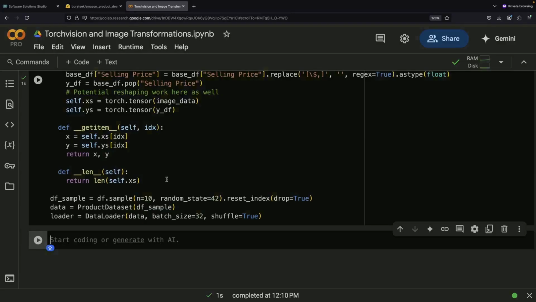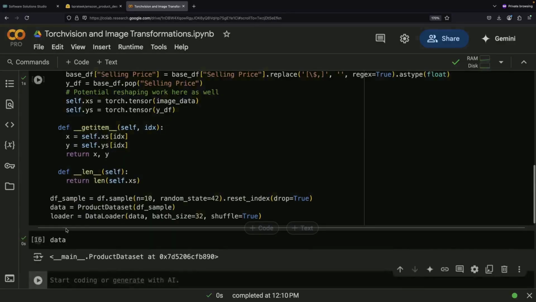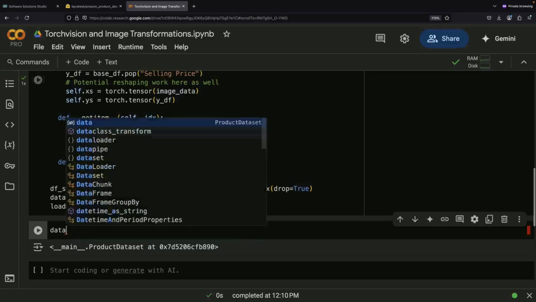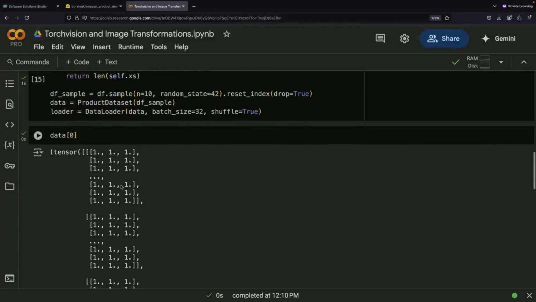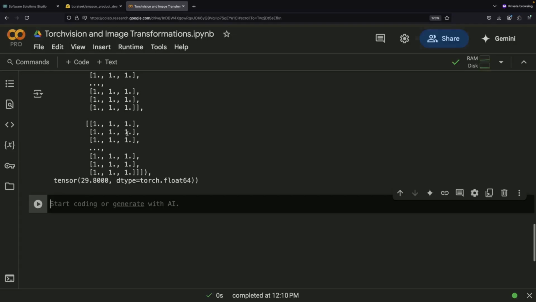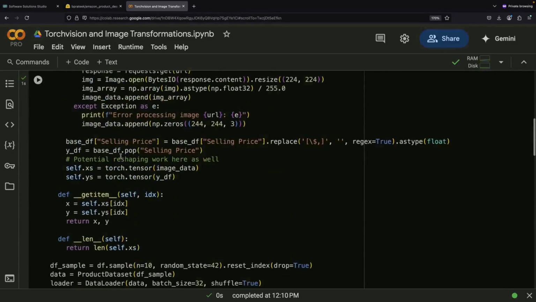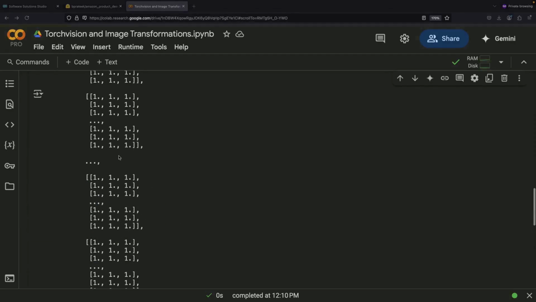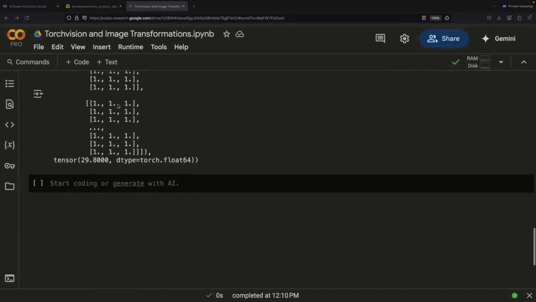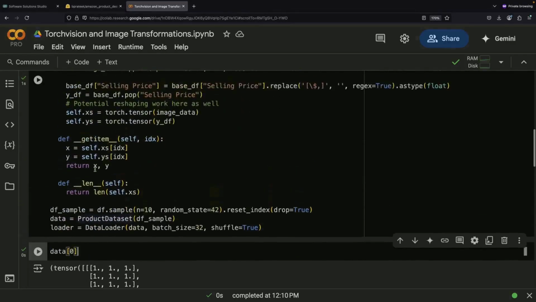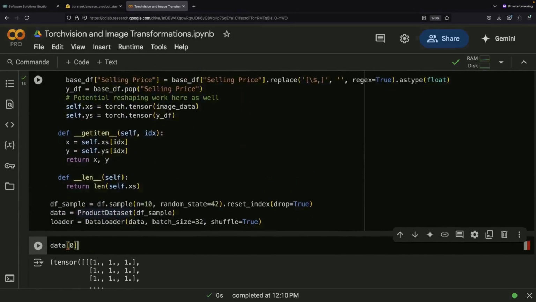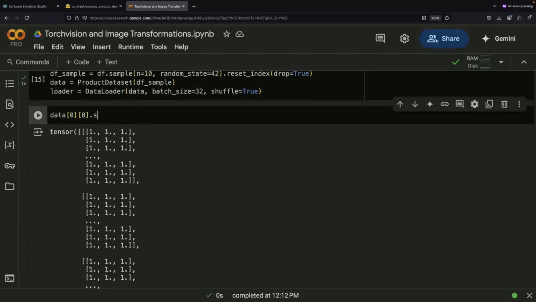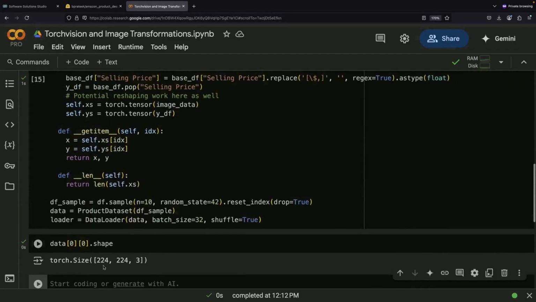Now we're finally in good shape. Let's take a look at the new dataset we've created. We have our x values, the images, and our y value, the price, like $29.80. The tensors for the images might look a bit odd. They're 224 pixel by 224 pixel images with 3 channels.